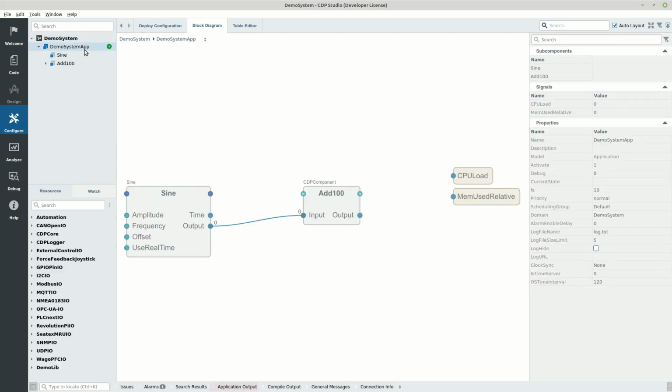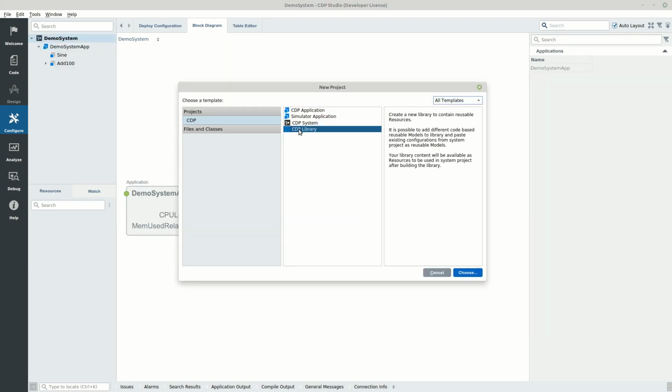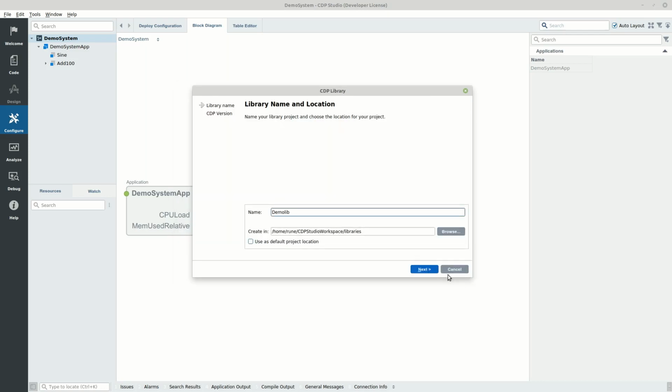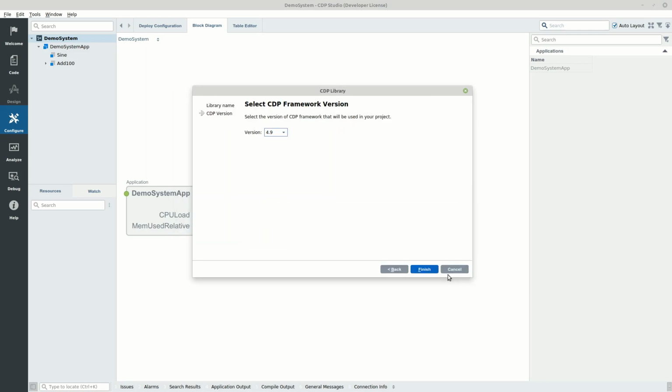The add100 works as intended, so let's now make it reusable for other projects. Reusable objects are stored in libraries. When you create a library, you select which framework version to use from the available versions. Many of our customers operate in industries where there are strict regulations on testing related to new software versions.